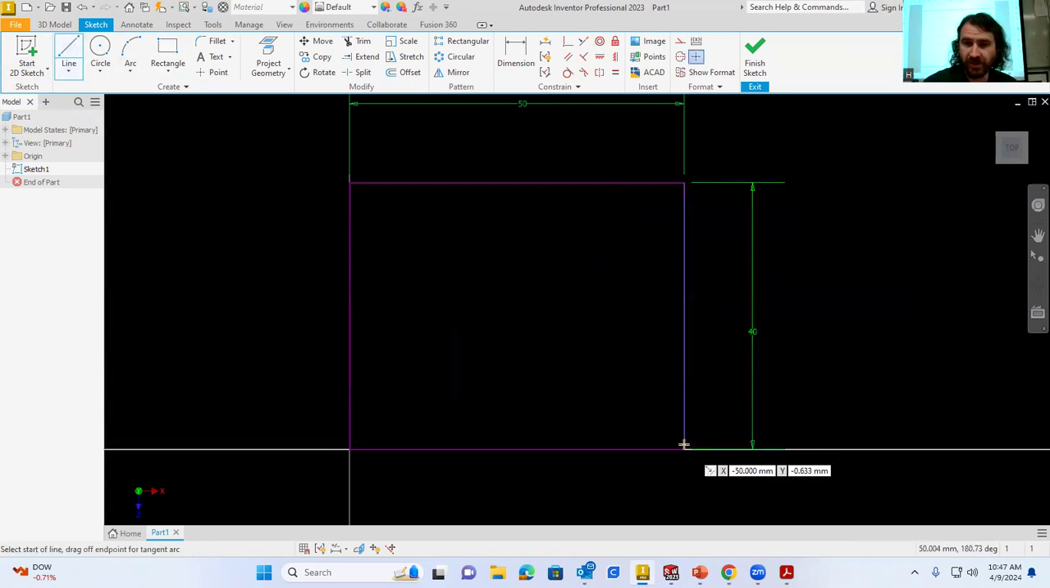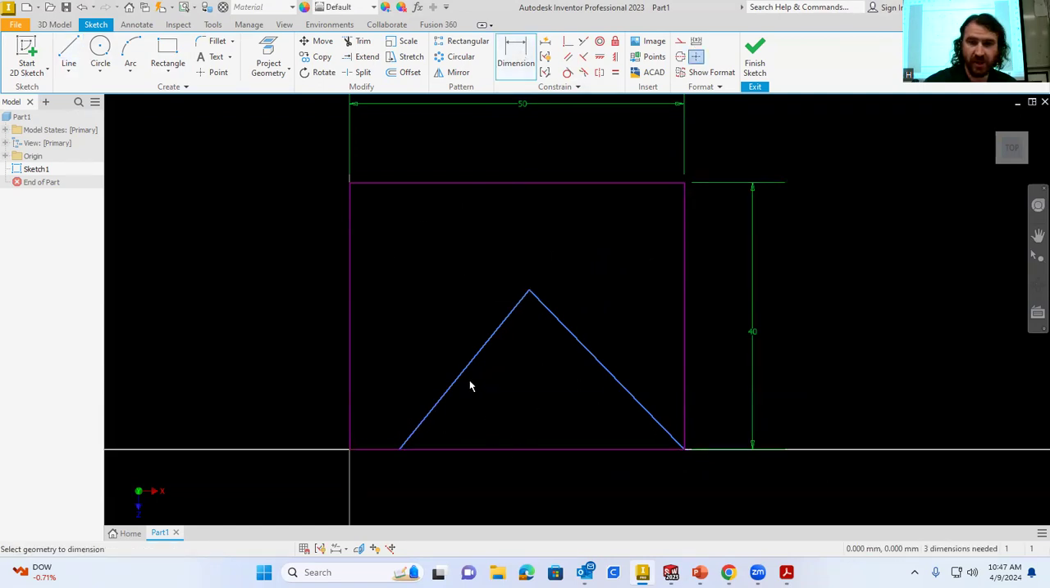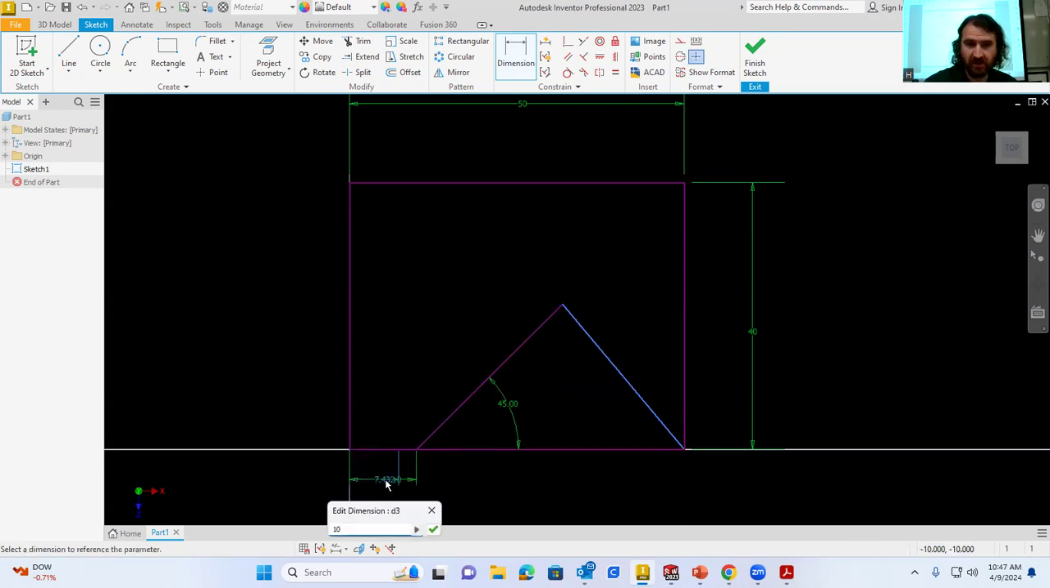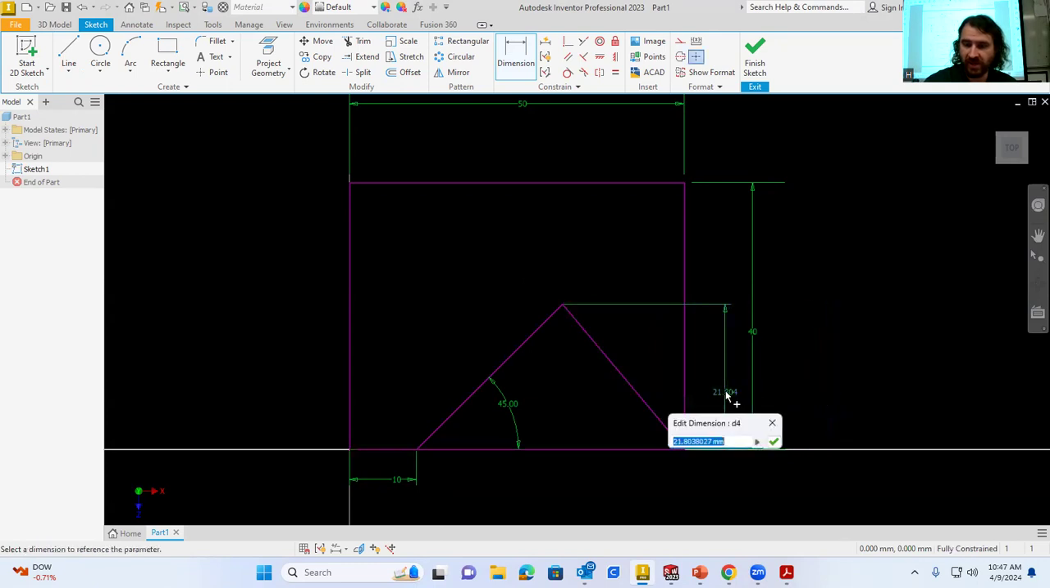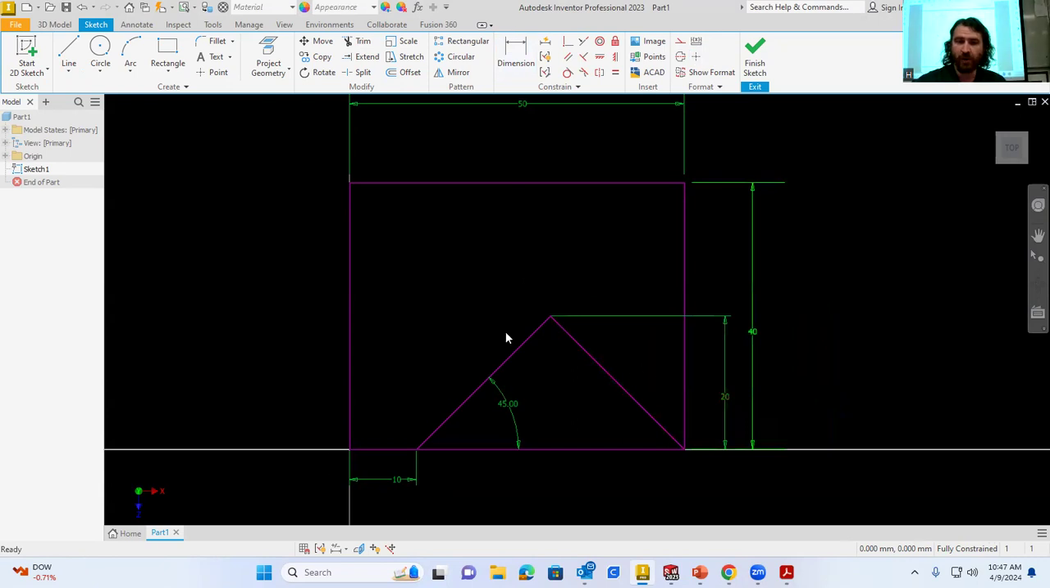So the first thing I'm going to do is start in this corner here and come up and then go back down. This is the triangle profile that's here. We're given a 45-degree angle. And then this dimension here is 10 millimeters, and this height here we're given is 20 millimeters. And there we are. There's our first profile segment.